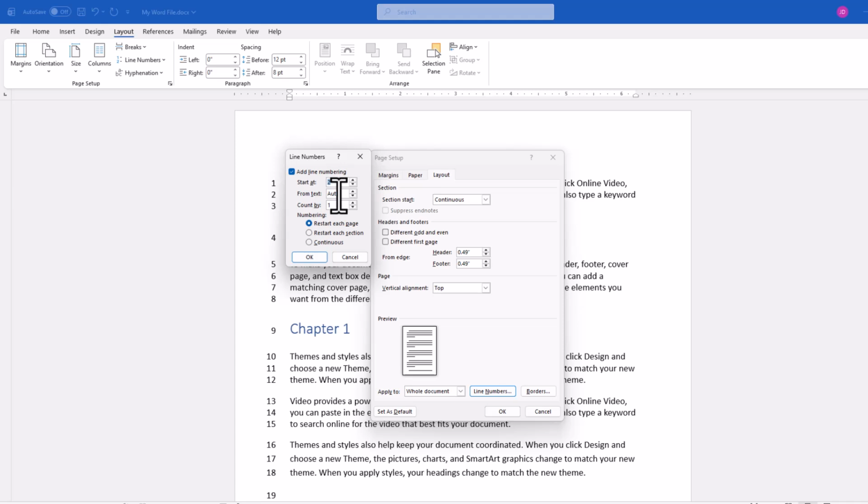Next, you will see the From Text option. This controls the distance between the line numbers and the text in your document. If the numbers look too close to the text, you can increase the spacing. If they look too far away, you can reduce it.